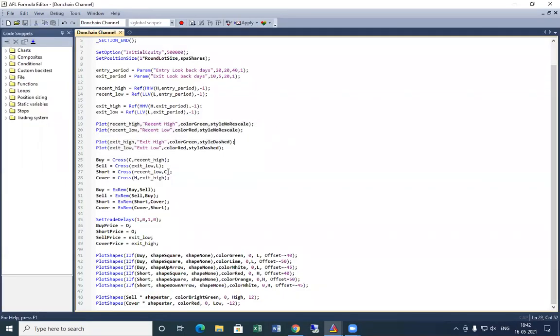Now here I'm defining the buy and sell rules. I want to buy when the closing price crosses above the recent high. And what is recent high? Recent high is the highest high value of the last 20 bars. When I want to sell, I sell immediately when my low price crosses below the exit low. And what is exit low? The lowest low of 10 bars.